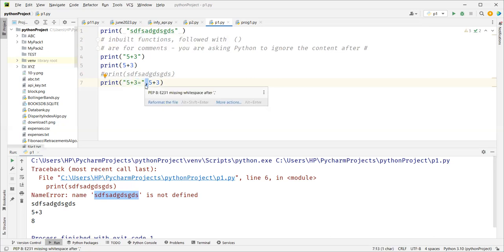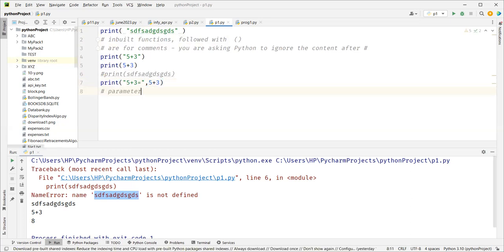So you need to separate these, we call them parameters. Your parameters are the values that we give to a function. Print is a function, and we are giving it values. So this has one parameter, this has one parameter, this has one parameter, and this has two parameters.